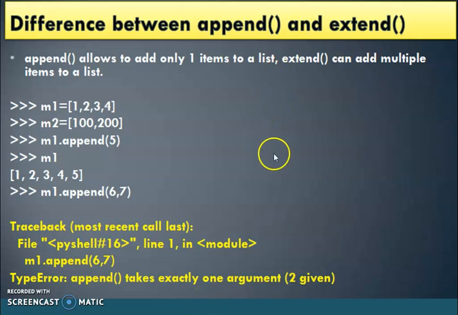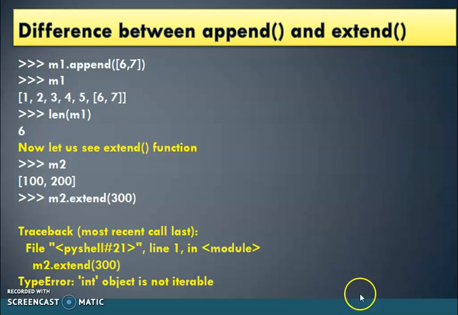Next one, what is the difference between append and extend? Append allows adding only one item to a list. Extend can add multiple items. See here, M1.append(5) means it will add 5 into the list M1. M1.append(6, 7): here we are giving two elements, so it will report an error. What is the error? It's a TypeError: append takes exactly one argument, two given.